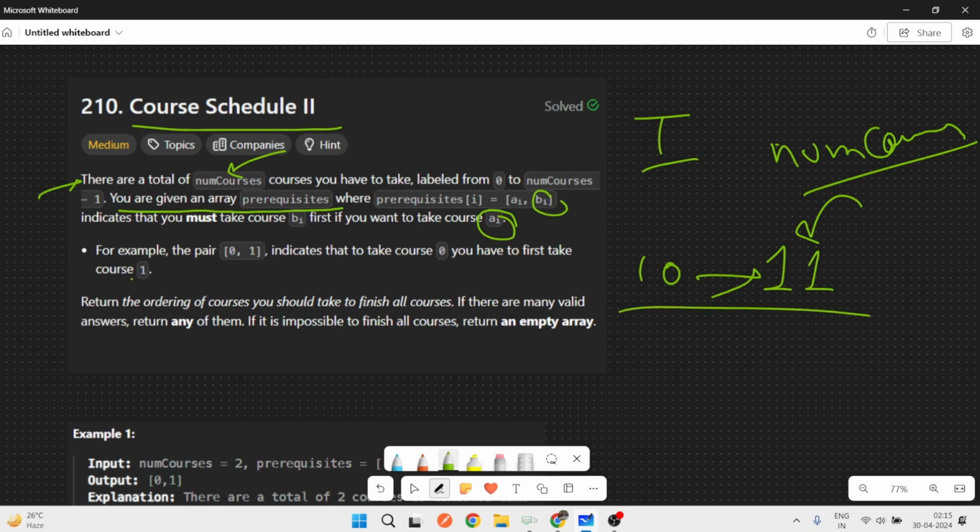For example, the pair [0, 1] indicates that to take course 0, we first have to finish course 1. We have to return the ordering of the courses you should take to finish all the courses. If there are many valid answers, return any of them. If it is impossible to finish all the courses, return an empty array. Means we have to return the order in such a way that we can finish all the courses without any problem. It can be multiple orders, so we return any of them. If no order exists, we return the empty array. So this is our problem.